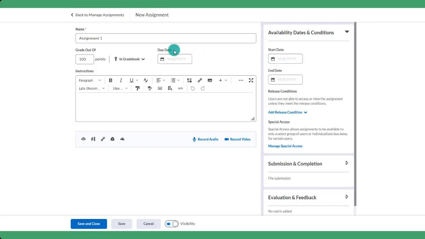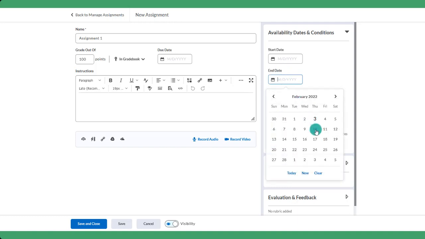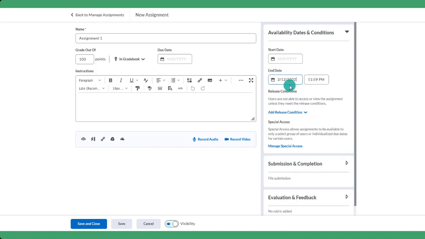Then, of course, you have the due date, which is a soft deadline. The end date is a hard deadline. After the end date passes, so say that I have the end date from the 12th, after the end date passes, the assignment becomes grayed out or invisible, and they cannot submit after the fact.